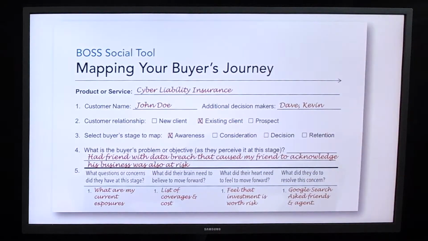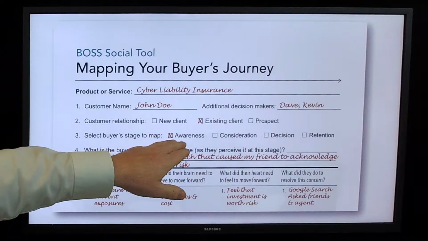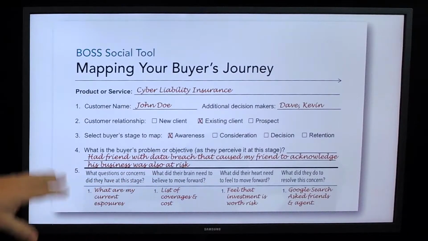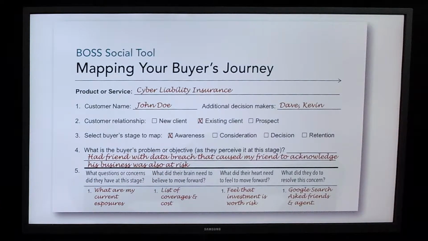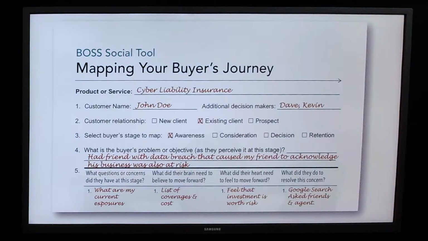So one of the examples we talked about yesterday was cyber liability insurance. You had a customer named John. He had a couple of business partners, Dave and Kevin, and they were existing clients. They became aware that they needed to add some cyber liability coverage. And so what was the situation? Well, the buyer had a friend with a data breach that caused him to acknowledge that his business was also at risk. So what were some of the questions that they had in the awareness phase?